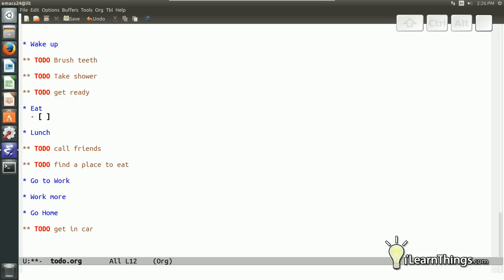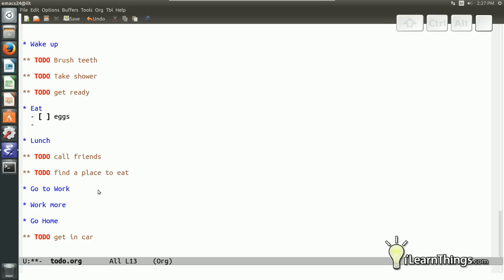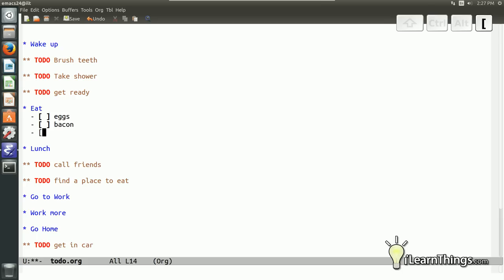And we're going to create a grocery list of things that we need to make or create for to eat breakfast. So let's say eggs. If you hit Alt and Enter, it's going to create a new line for you to create the checkbox. Again, just open bracket, space, close bracket, and bacon. And we'll have one more.